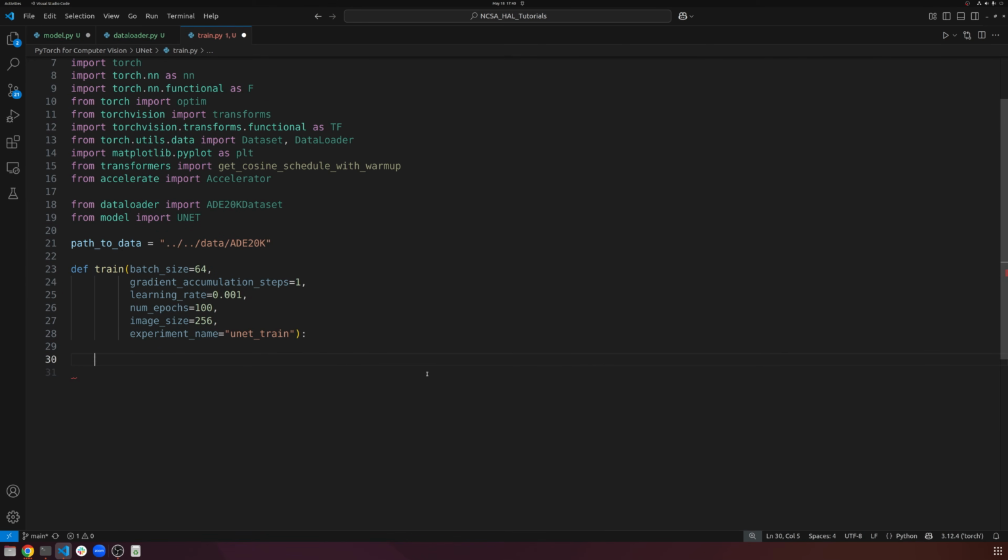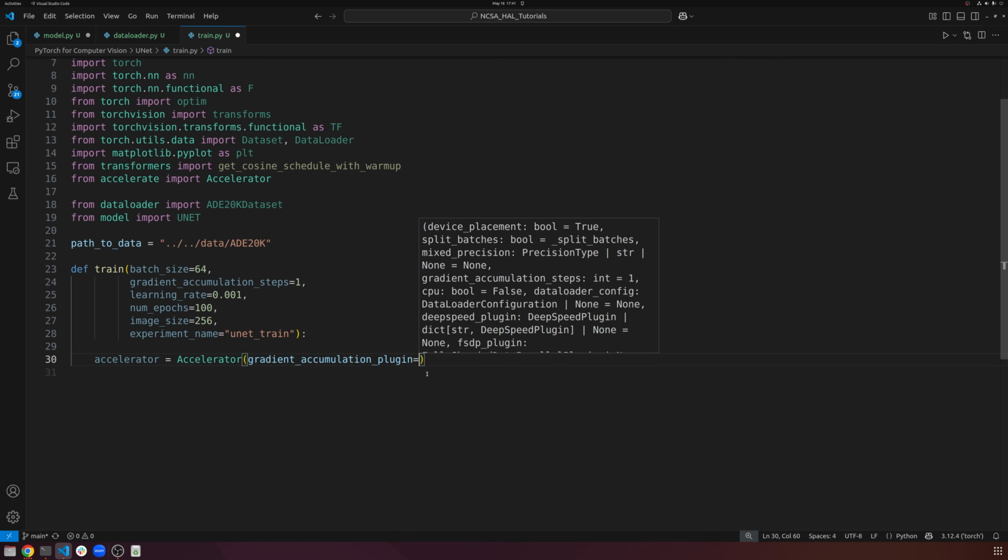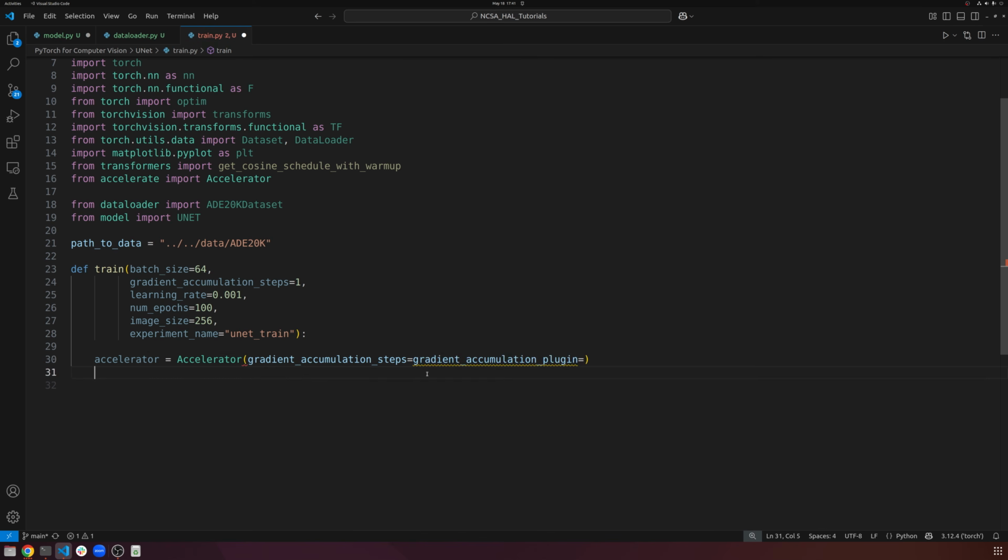All right. So we need our accelerator equals Accelerator, and we'll set gradient accumulation steps equal to the gradient accumulation steps. So that's our regular accelerator for distributed training. If you don't know what Hugging Face Accelerator is, I have a whole video on it. It makes distributed training very, very simple. So just go ahead and take a look at it there. But we'll just keep going.